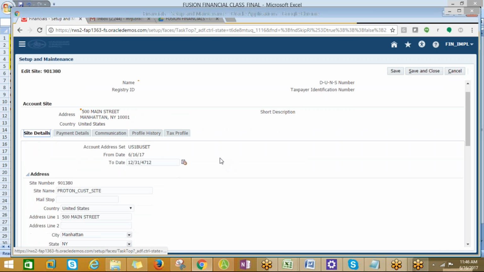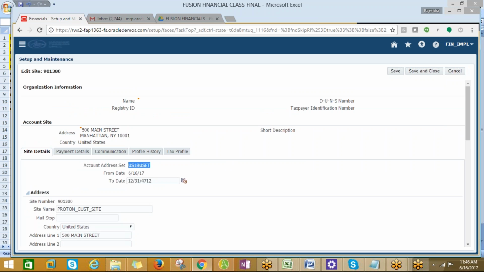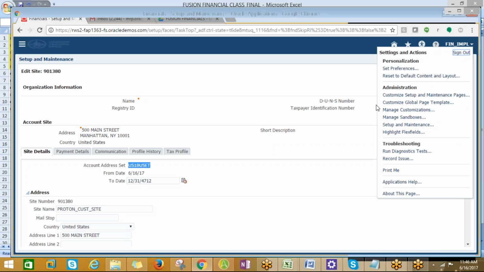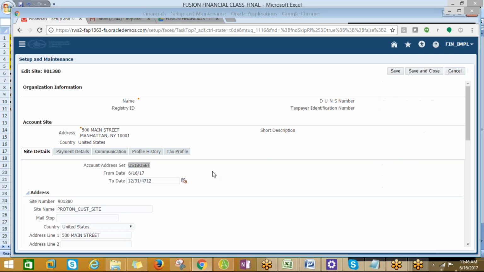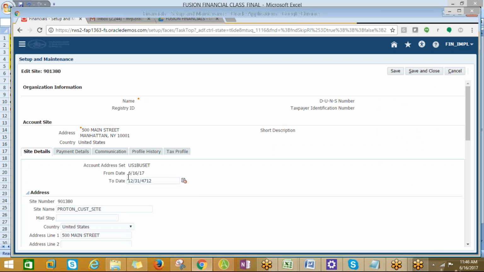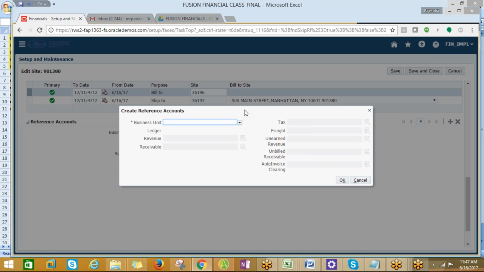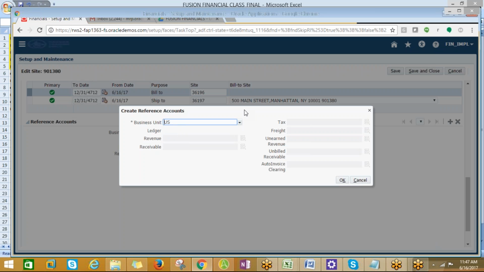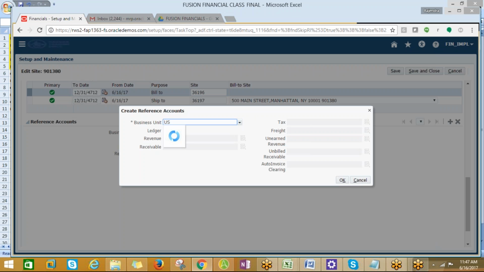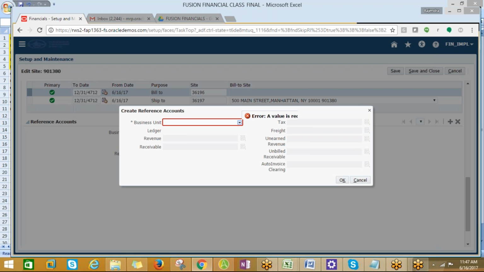So we have given account address check, account address check, account address check. So I think we can get yes one. Oh, you're not getting proton here. Yeah.